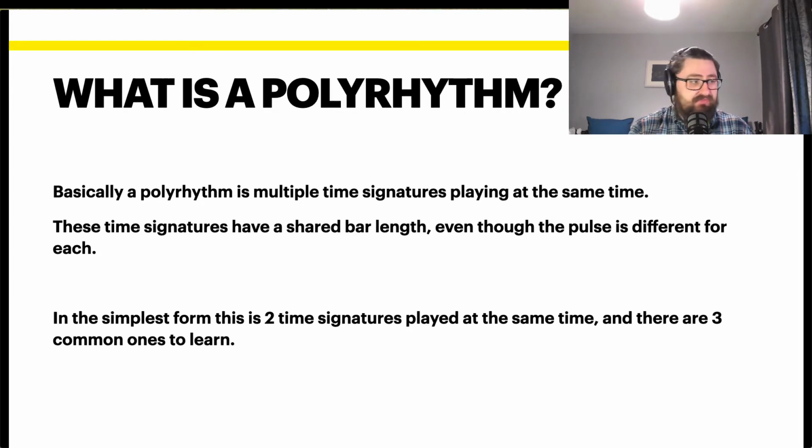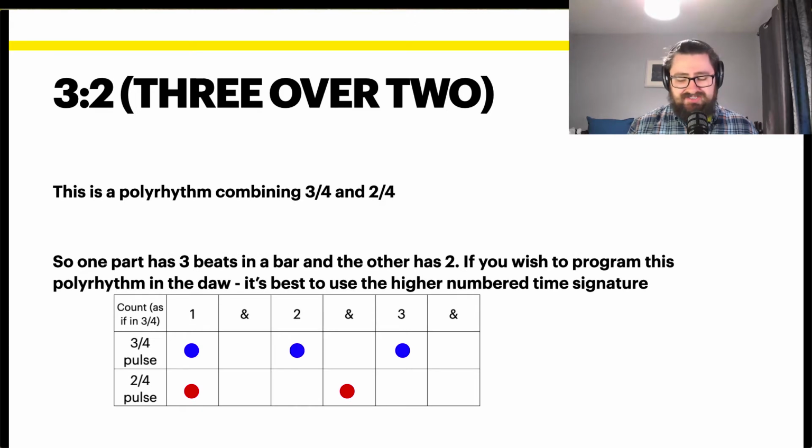In the very, very simplest form, we can take that as two time signatures played at the same time, rather than just multiple time signatures. We're going to take a couple of examples of two time signatures played at the same time. There are three really common ones to learn. The first is 3/2, and it often appears like this: 3:2, 3/2.